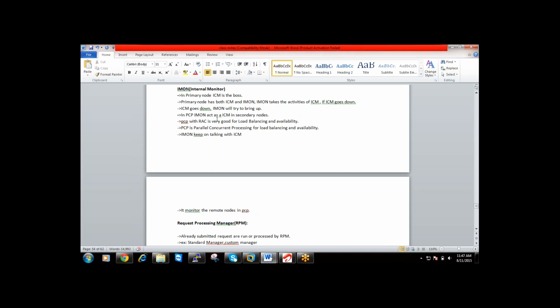Are you getting the point or not? So I'll give you the scenario once again. You are managing your Oracle applications concurrent managers in 3 nodes. In these 3 nodes, one will be the primary node. Whatever the total number of nodes you manage, there will be only one ICM for your Oracle applications.